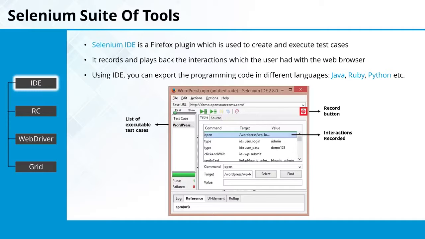Let's go through the slide now. It records and plays back the interactions which the user had with the web browser. Record and play. We also call it a record and play tool. Why? Because let's say you open up this plugin and you're working on any web application. Whatever you're doing on a web application gets recorded as steps inside this IDE. So that's called recording. Now you can play back these steps again.